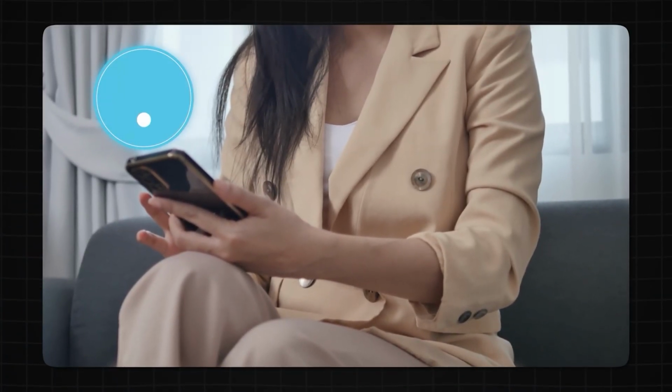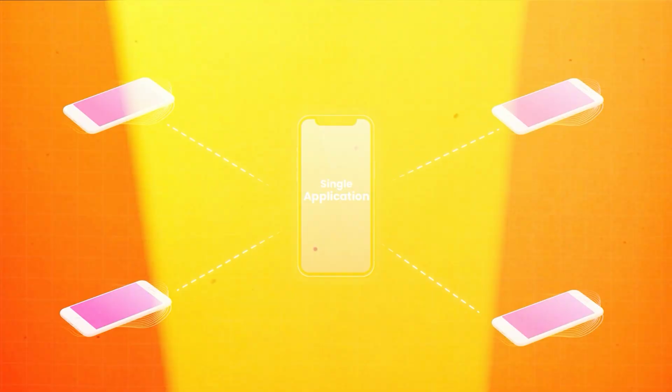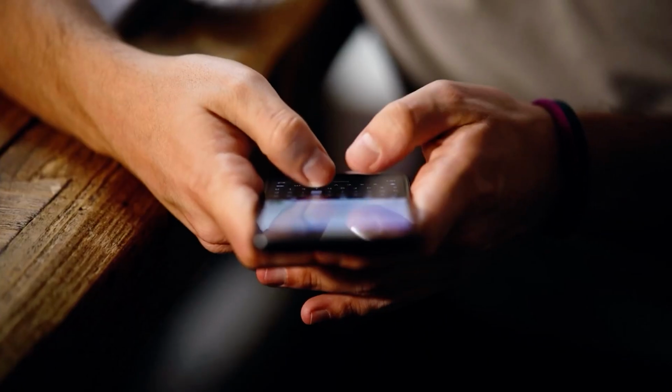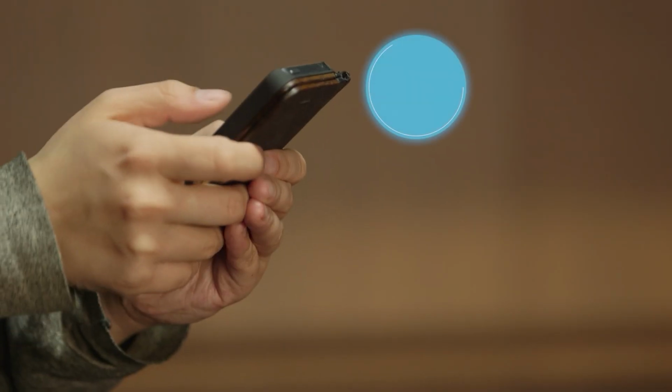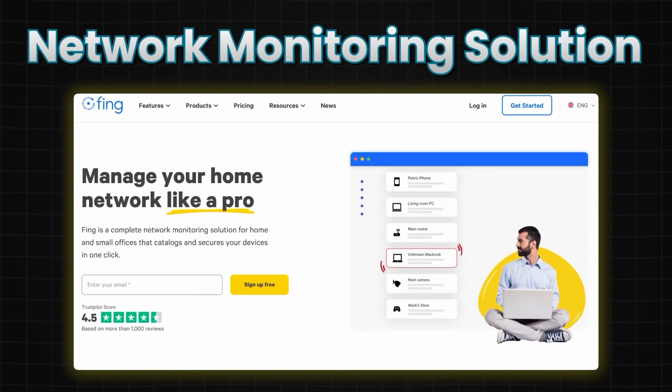Guys, I have always desired to have an app on my phone which can be used to control all the Wi-Fi networks that I have at home. How cool would it be if I can control my devices from my app connected to my Wi-Fi network? Well, Fing is a network monitoring solution which helps you facilitate that, and in this video we are going to explore it.